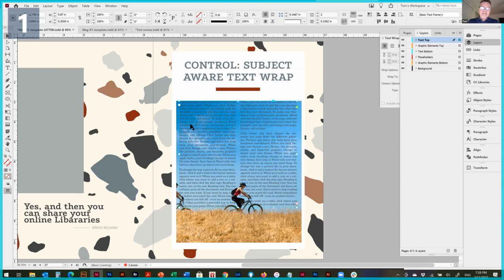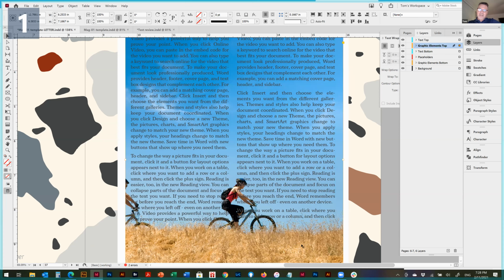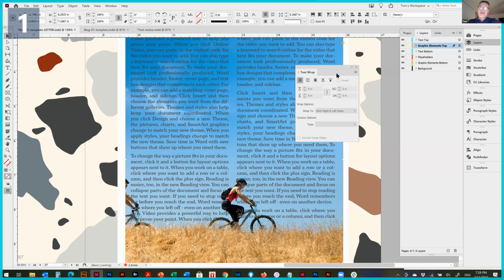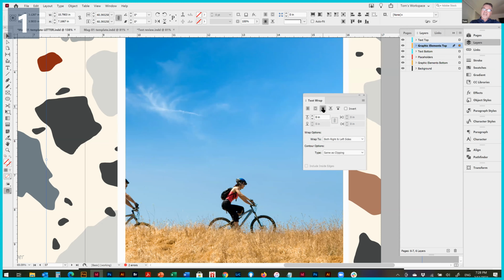Yeah. So here's the deal, and this is what's new in this version. You have to select the image, so you have to make sure you have the image selected. You go to the text wrap panel. You do this, the third option, which is called wrap around object shape.